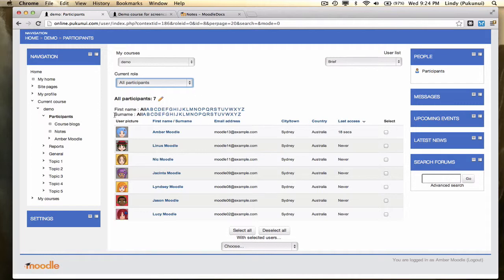Below that, we've got two sets of alphabet links. If you want, you can filter the participants list by initials of first names or surnames, which makes it easier to just narrow down and find that particular user you're looking for. This kind of filtering isn't available on the enrolled users list, so it's a really great way to filter the users that are in your course, especially if you've got a lot of them, and just target the people you want to contact.